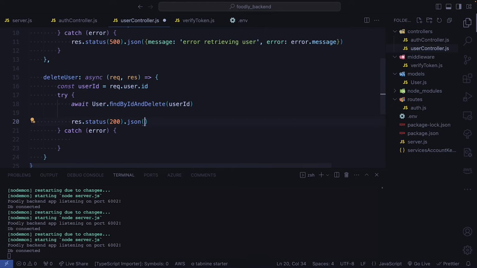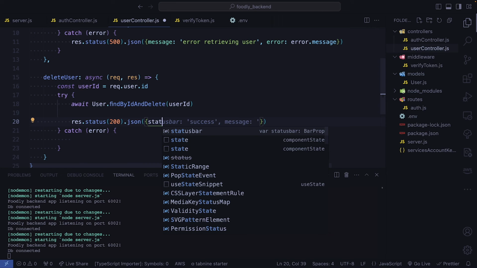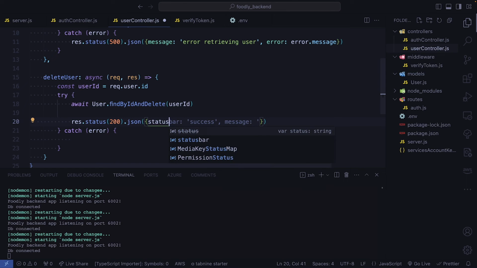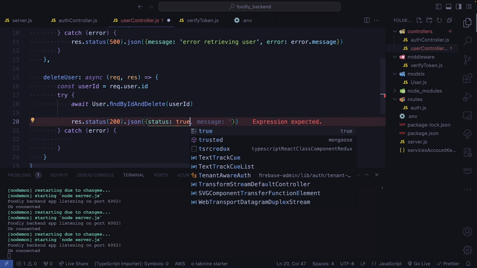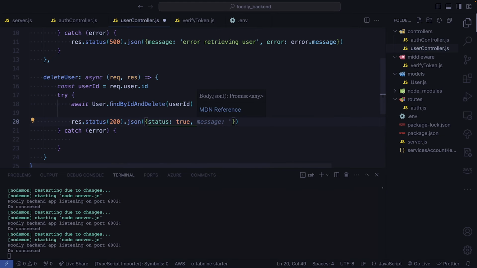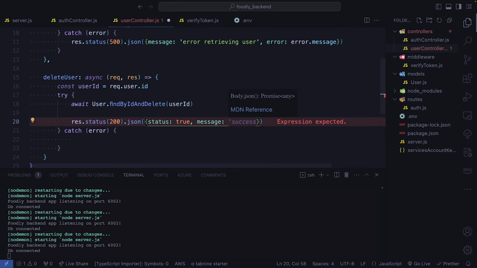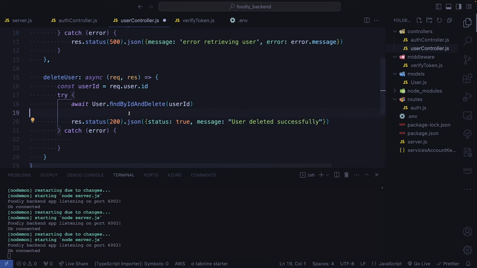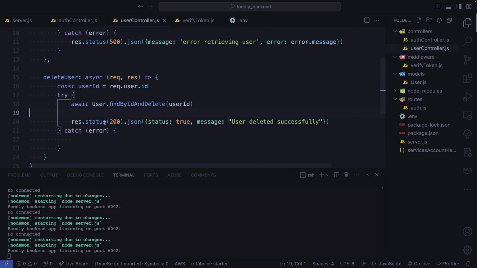And in our JSON, we're going to pass the message. We're going to pass the message in the status. So here we're going to have status. Our status is going to be true. And for a message, we can say it's going to be a string. User deleted successfully. That's okay. So we can just save.